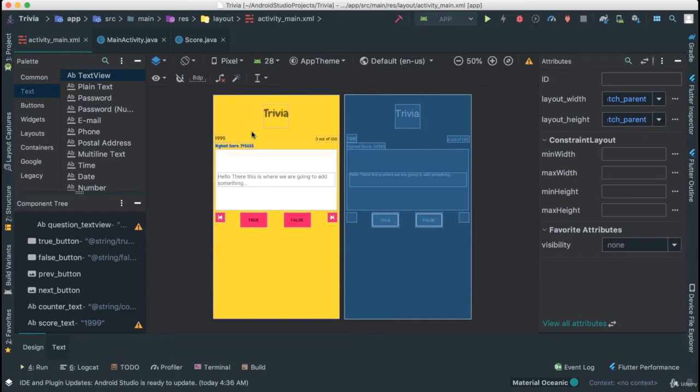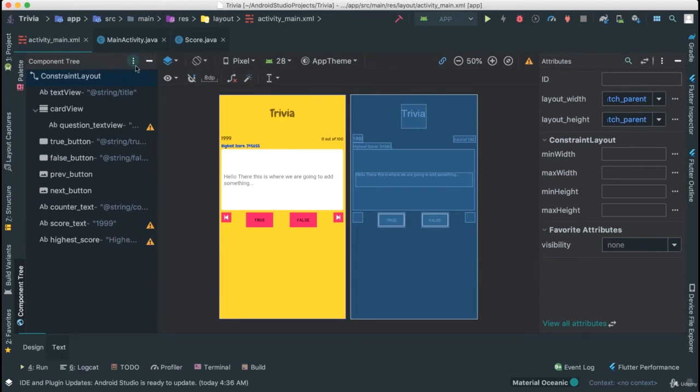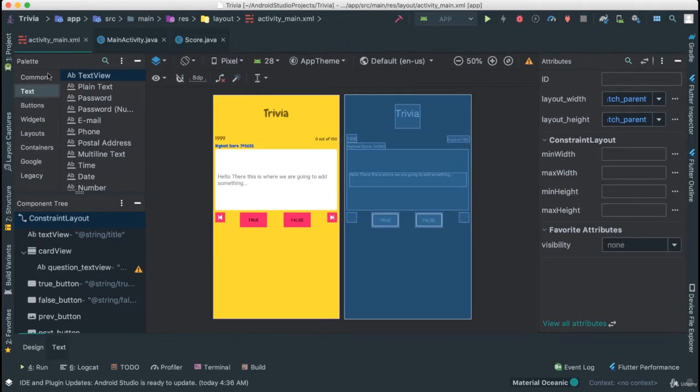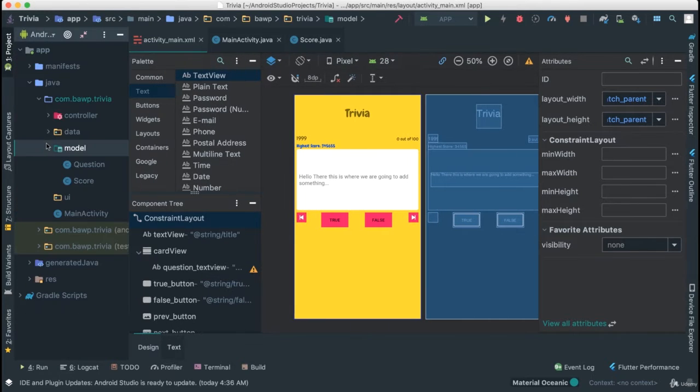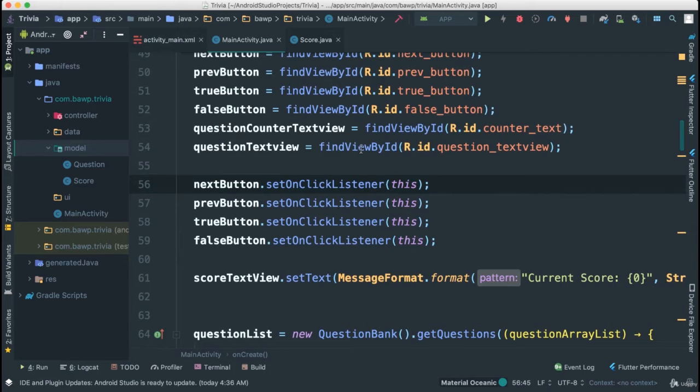So how do we save higher score using shared preferences? Okay, what we're going to do here is we are going to actually create another class. Let's go back to our project here. Get rid of this. At this point, let's just go to main activity.